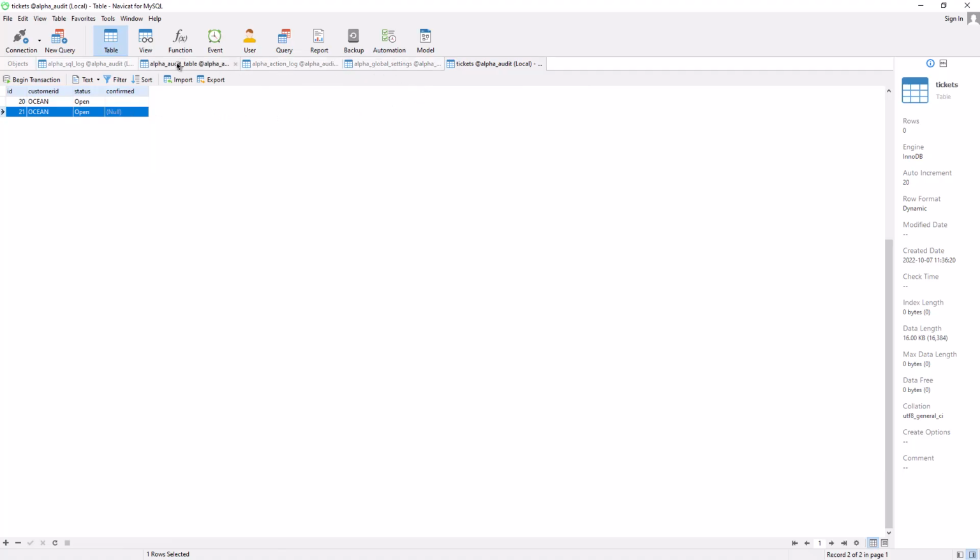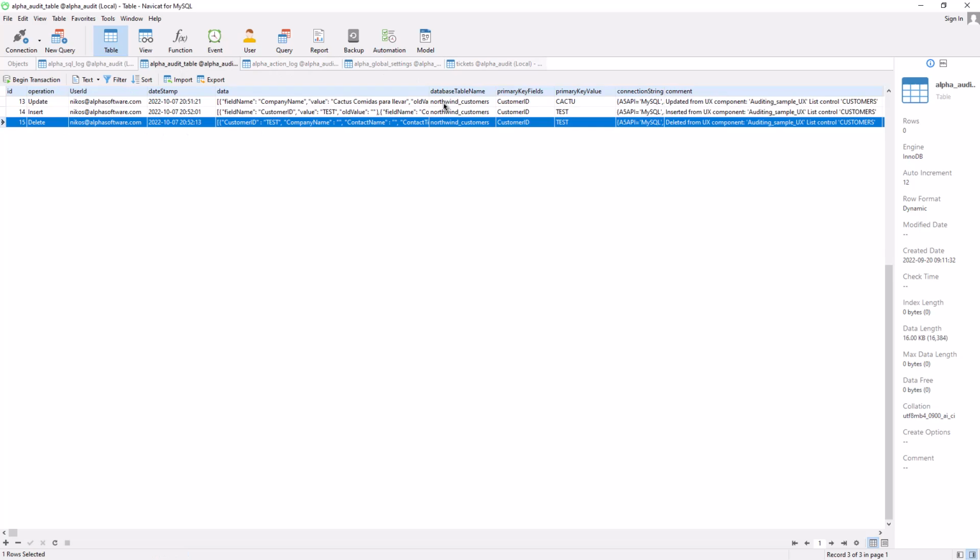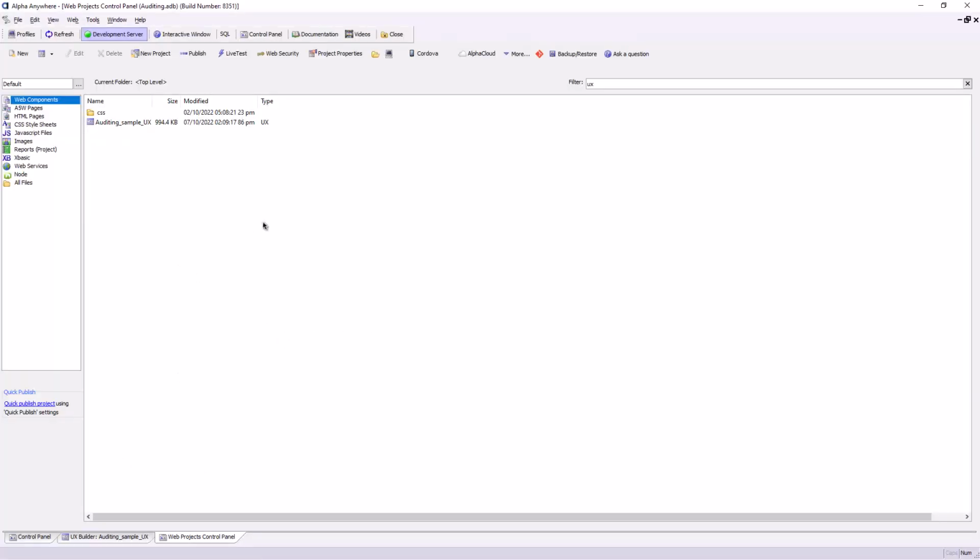But the audit log did not capture that because this was done using custom XBasic. So this was not captured using that. Now, if we go to the actual project in the IDE and see how that was set up.